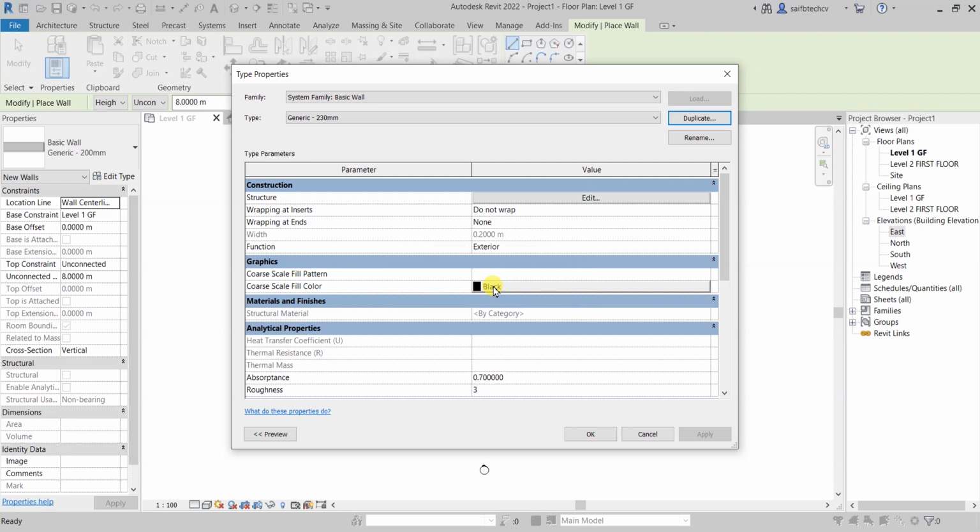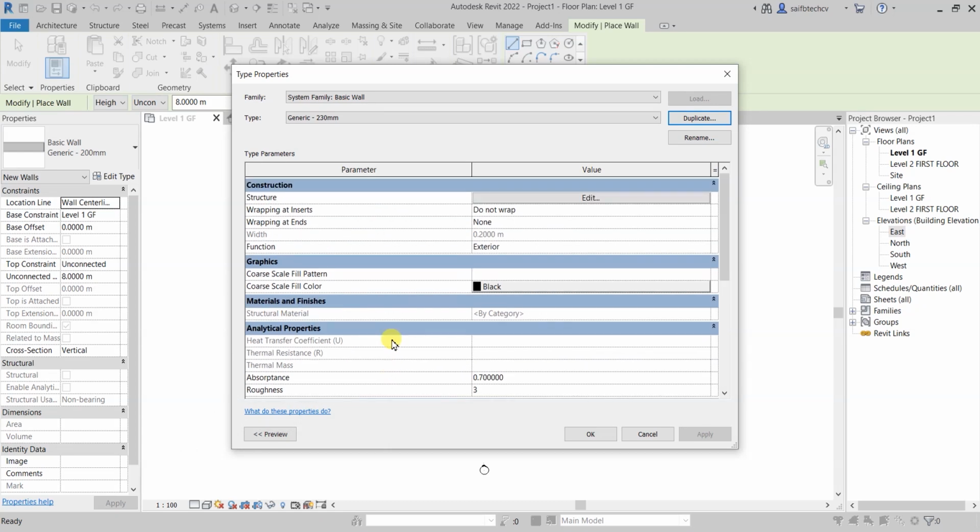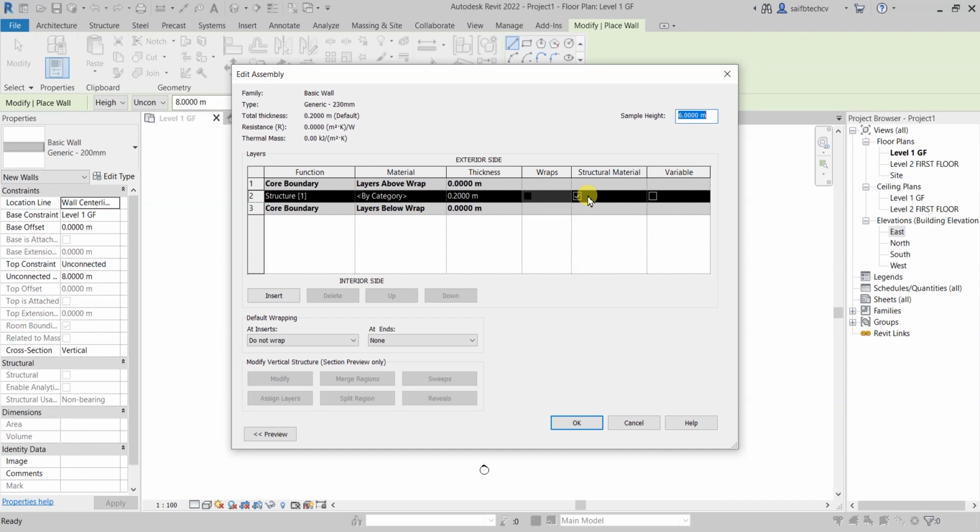And then I will hit OK, and let's change the thickness as well. So here in the construction, you can see the structure. Let's simply single click on that. Let's make this one 0.23 meter. Simply hit OK.